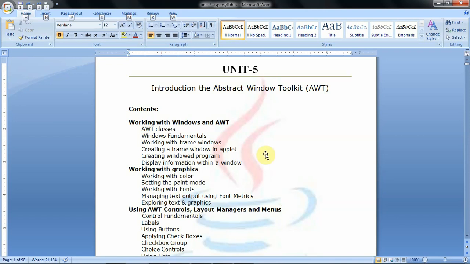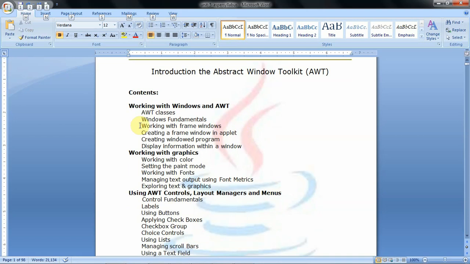In this video lecture, we will discuss the concepts of Unit 5. Unit 5 covers mainly the following concepts. The first one is working with Windows and the AWT package. In that, we will discuss the AWT package and the classes present in that package, and then some graphical windows. For creating graphical windows, what are the classes we have, about that we will discuss.